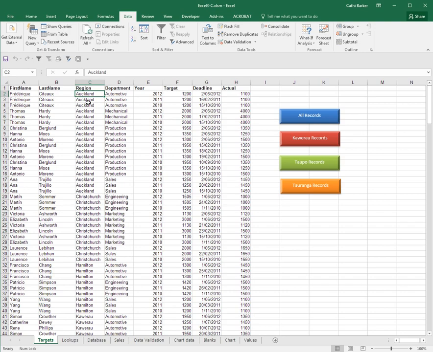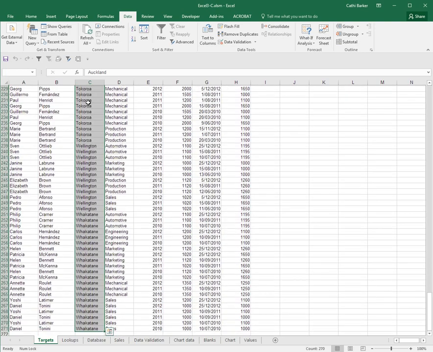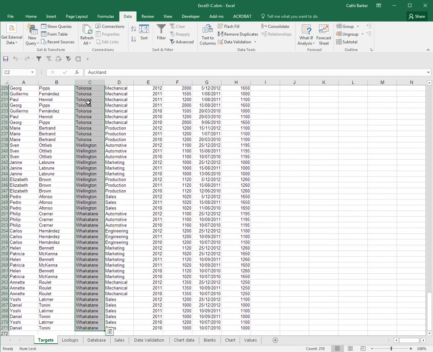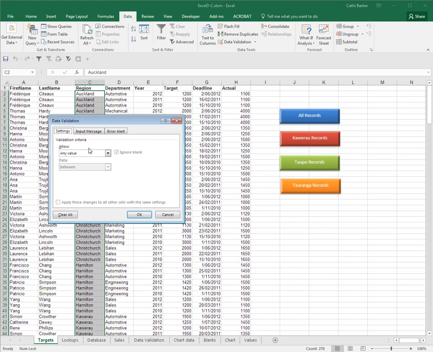So I'm going to click on C2, press Ctrl Shift down arrow and select down to 271, or you would select as far as you wanted to go. For those cells I would like to apply data validation. So I click the Data tab in the ribbon and I choose the button Data Validation. Under Settings at the moment, Excel will allow any value to be entered into those cells. So I want to stop that.